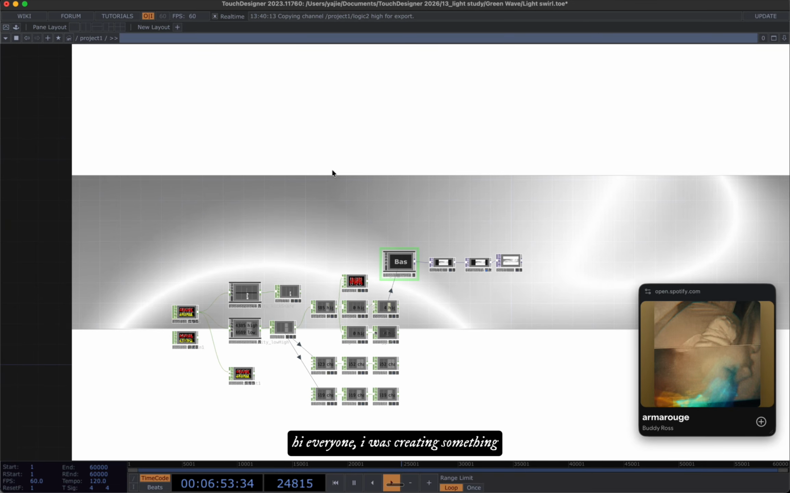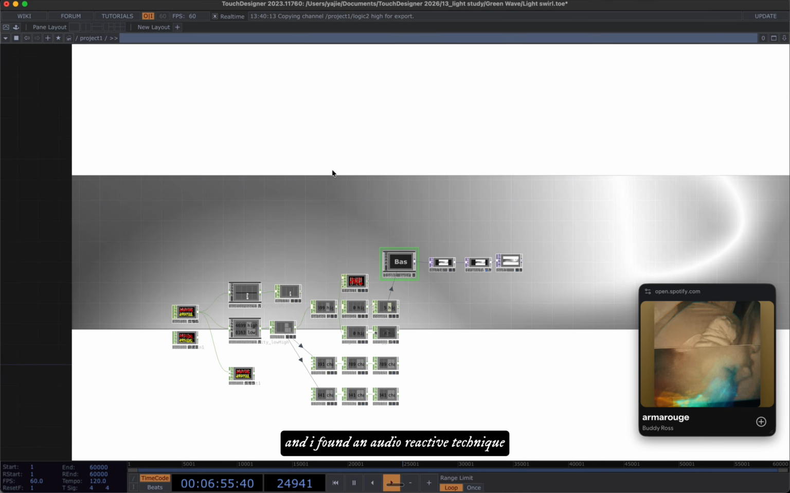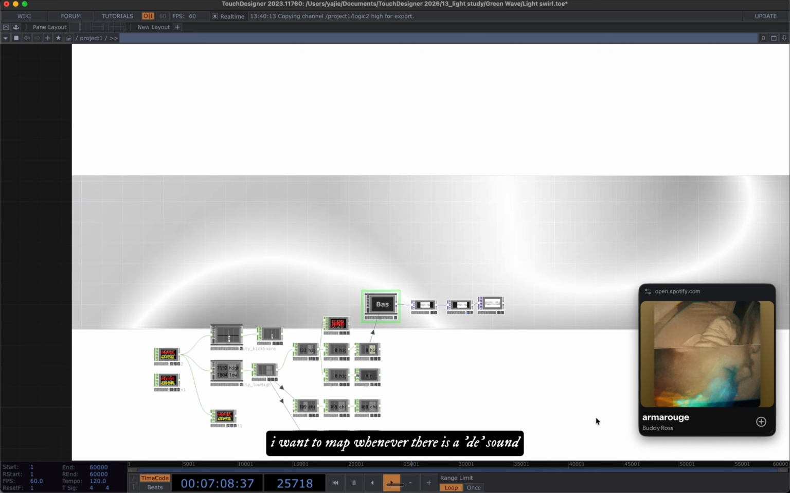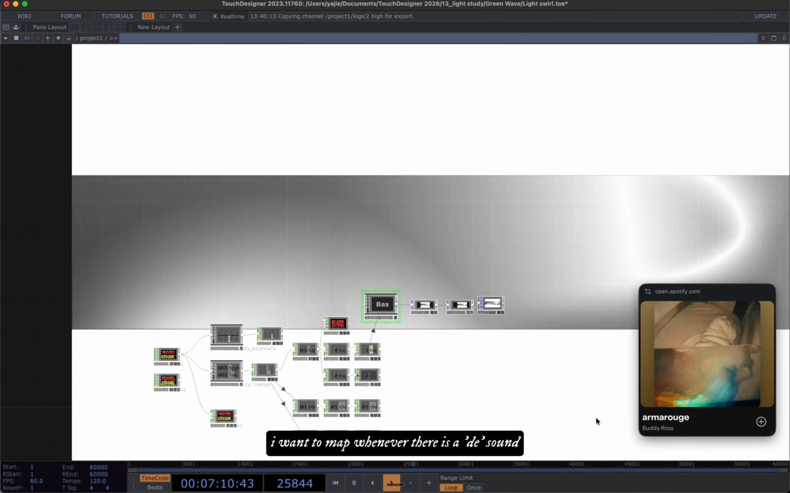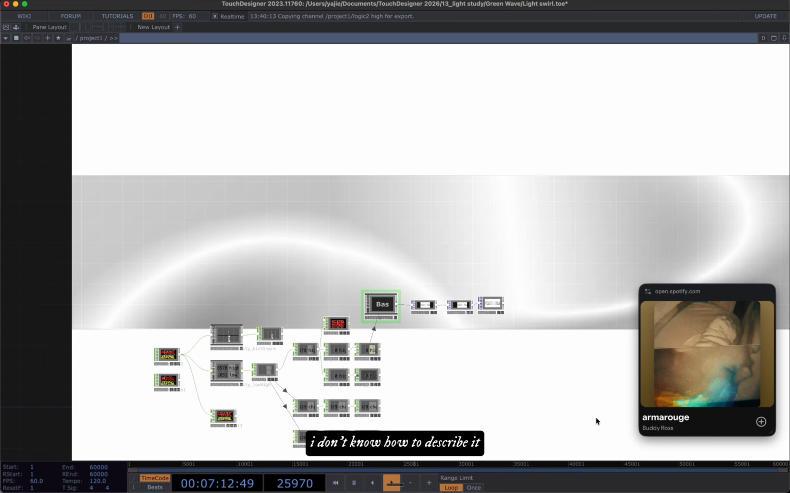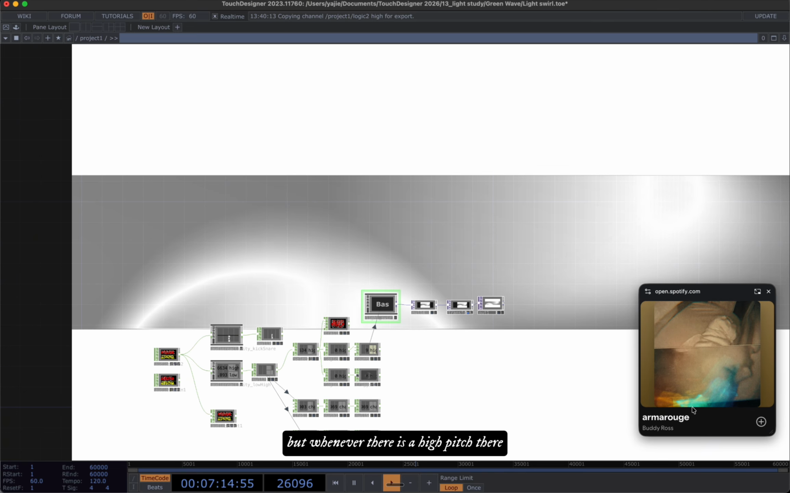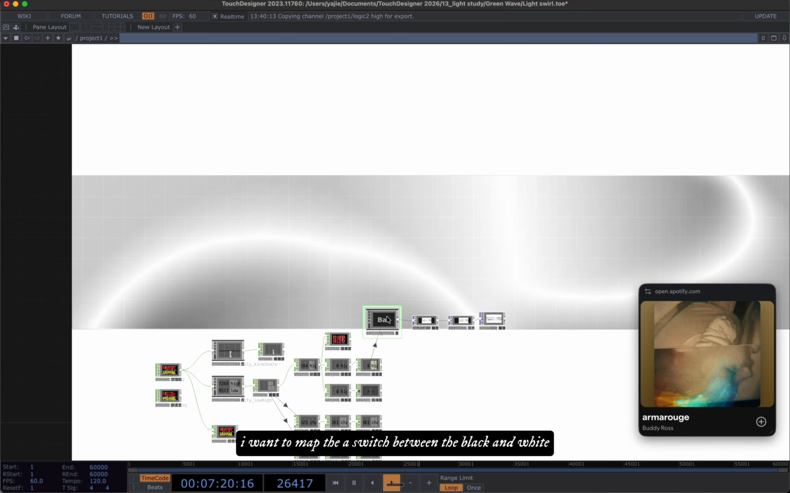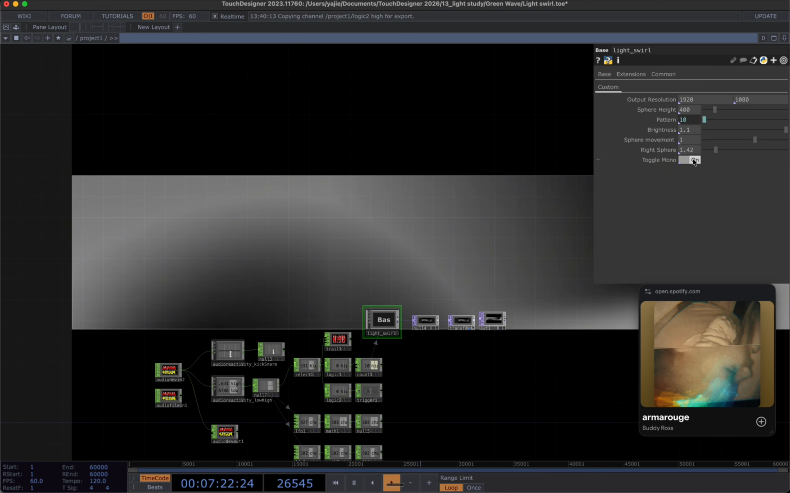Hi everyone, I was creating something and I found an audio-reactive technique I want to share with you. I want to map whenever there is a high pitch, a switch between black and white.